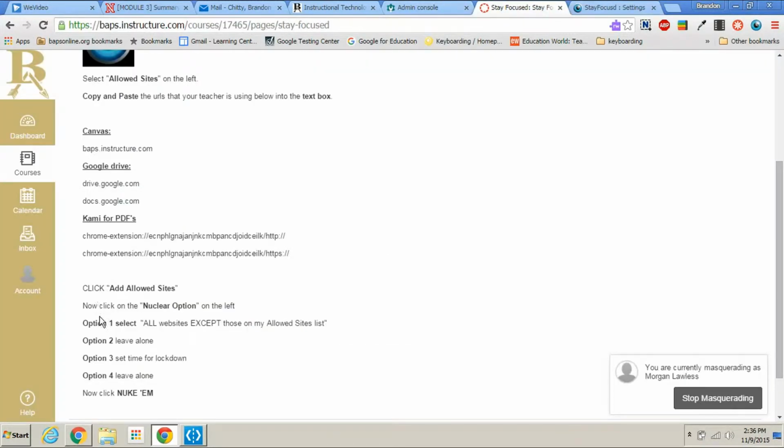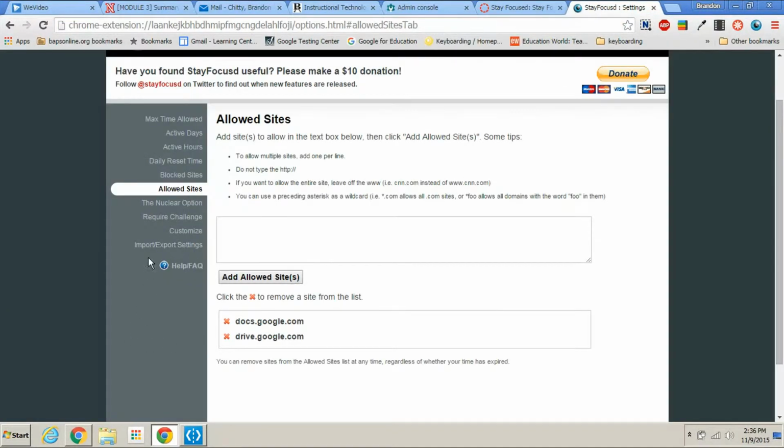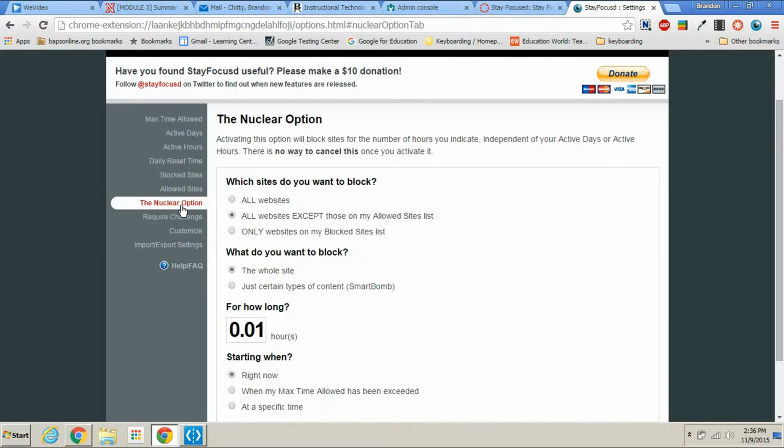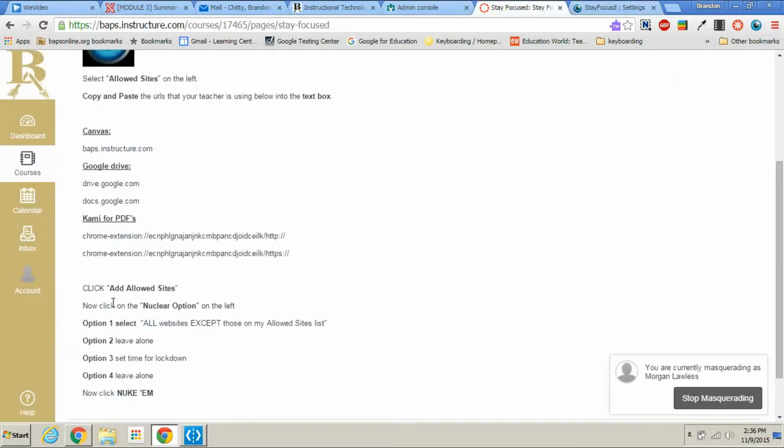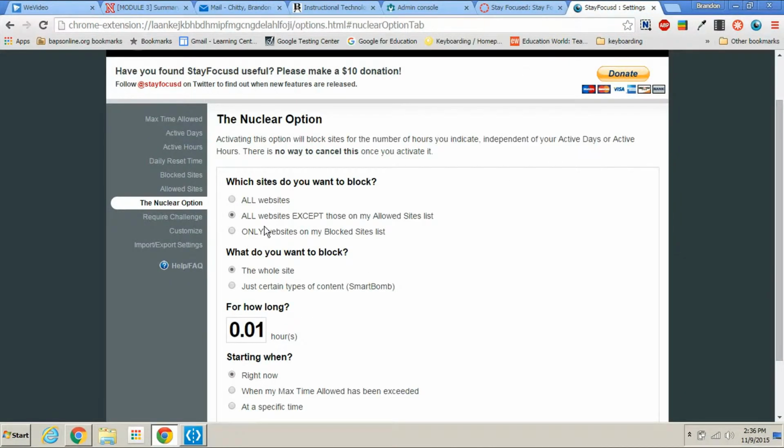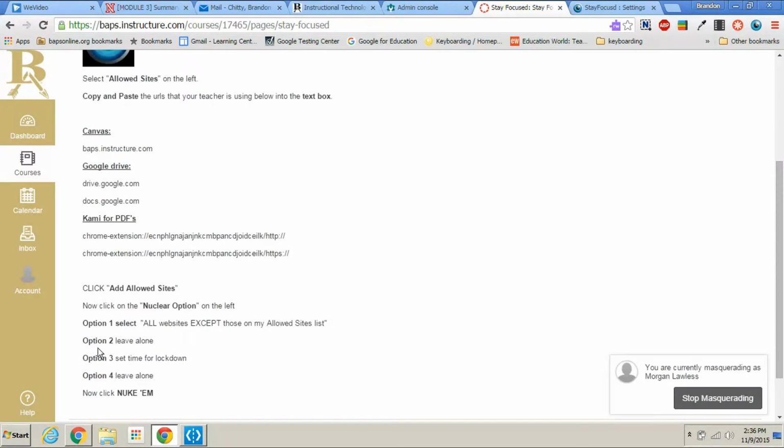Now it says click on the nuclear option on the left. So over here right underneath is the nuclear option. And it says on option 1 select all sites except for the sites that are allowed on the allowed list. So we would click the second one here like mine is. Then it says leave option 2 alone. Option 3 set time for lockdown.